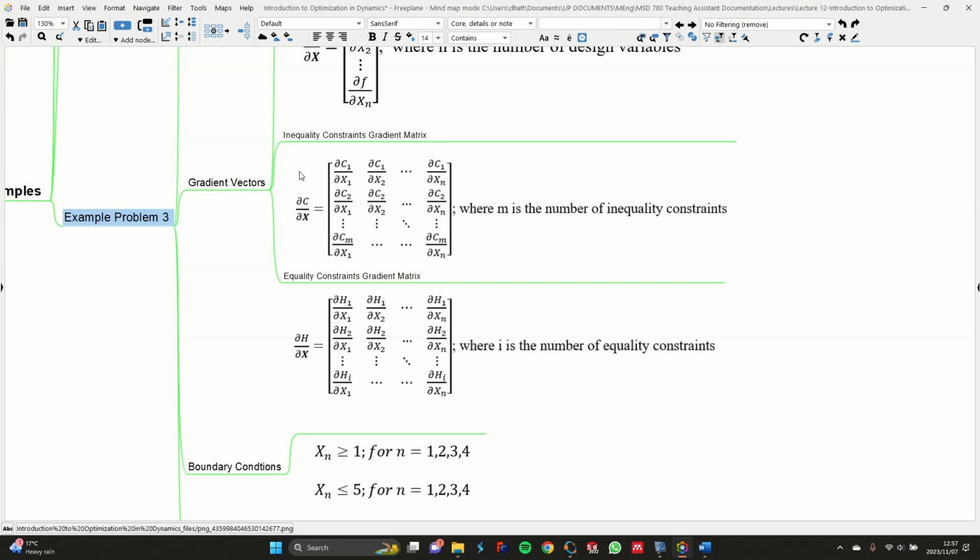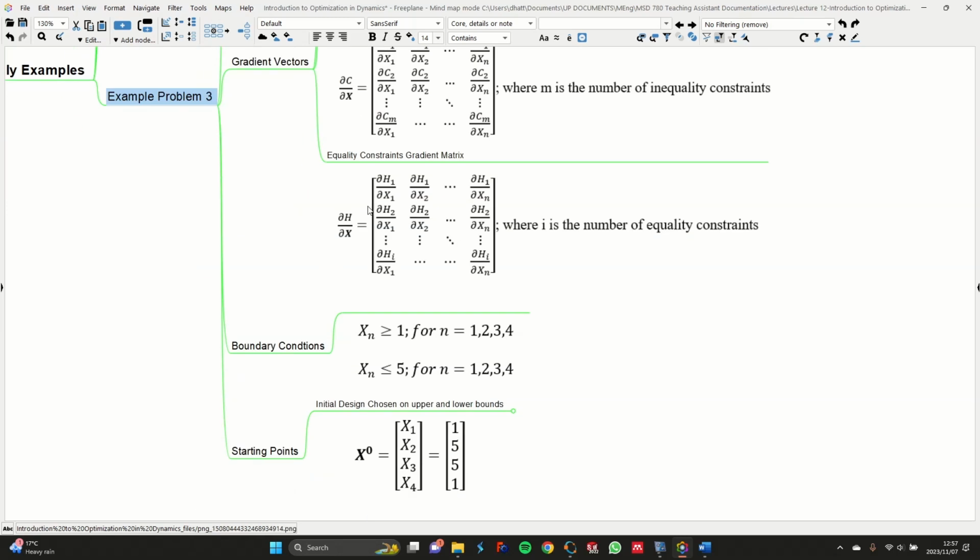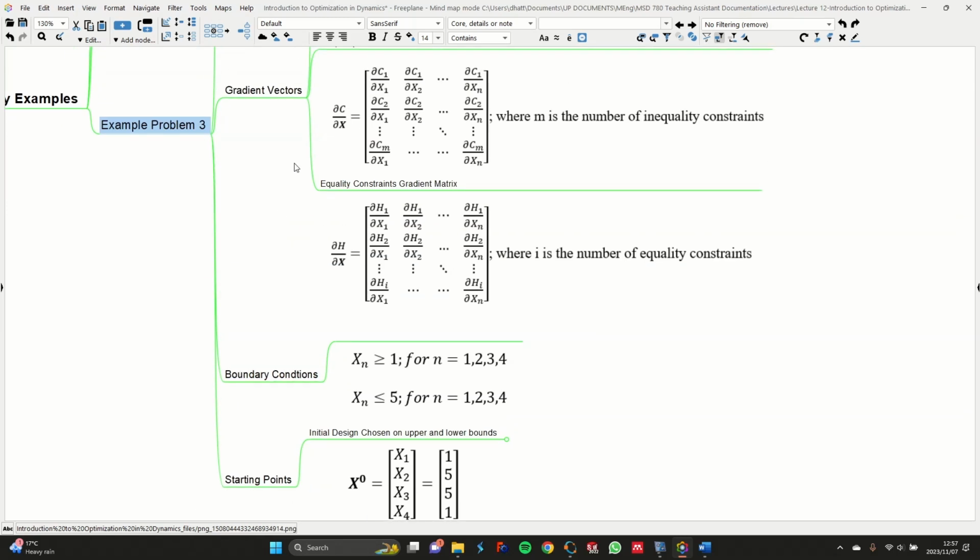The gradient vectors with regards to your inequality constraints basically say that dc over dx is equal to dc1 over dx1, dc1 over dx2. So across the columns, the constraint remains the same and the variable number changes. Across the rows, the constraint number changes, but the variable remains the same. So we do need to remember this as well. Right, and then simply your equality constraints are a copy of the form that you have for your inequality constraint. It's just now you're working with dH instead of dC.